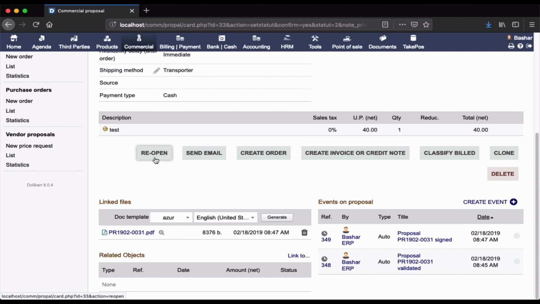We want to change this commercial proposal. We reopen it and we modify it. Then we send it to the customer again. If he accepted it, we can then again set it to be accepted. Send email, again we can send this document to our customer via email. We can create an order.